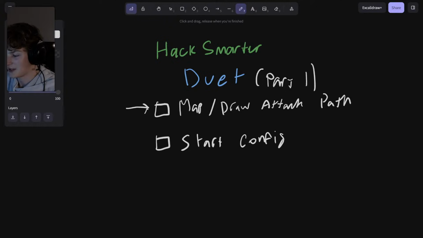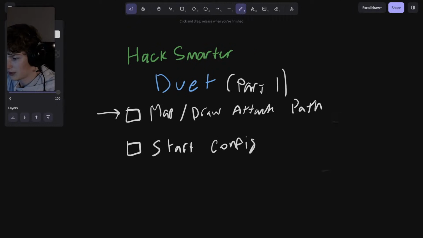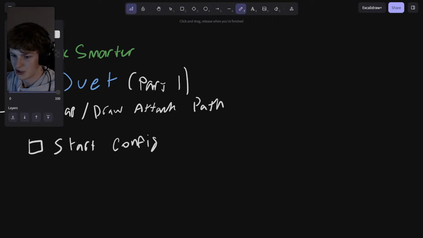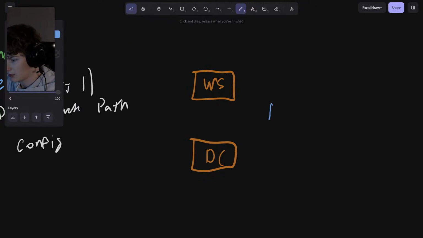Again, I have a little bit of an idea of what I want to do. This machine is called Duet, so it's going to be a multi-machine lab. We're going to have two machines like this: a workstation and a domain controller, and somewhere in the middle will be our Kali machine, which will have access to both of these.